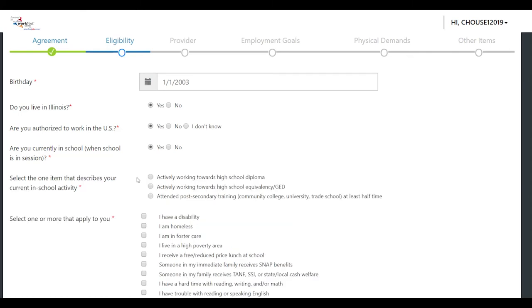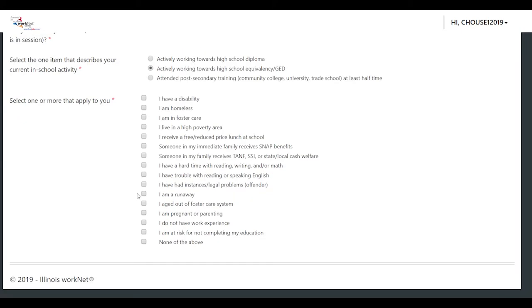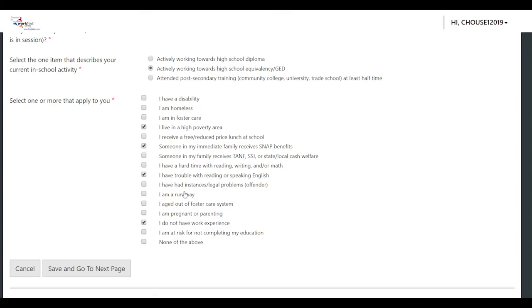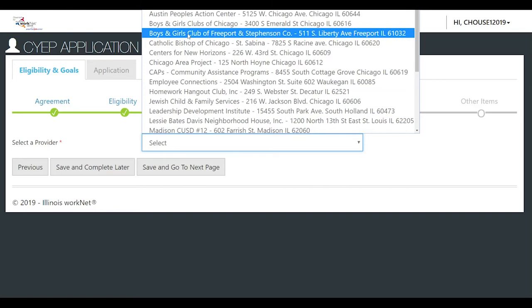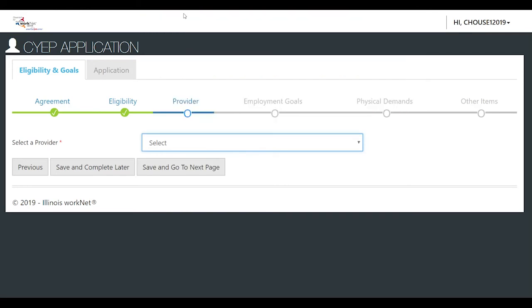If they are, select one of these answers, and then they need to select one or more of the following items that apply to them. If none of them apply, they can select the bottom answer of none of the above. Save and go to the next page. They will be asked to select which provider, and in this case, we're going to pick Austin People's Action Center. Save and go to the next page. You would advise them to select your agency though.